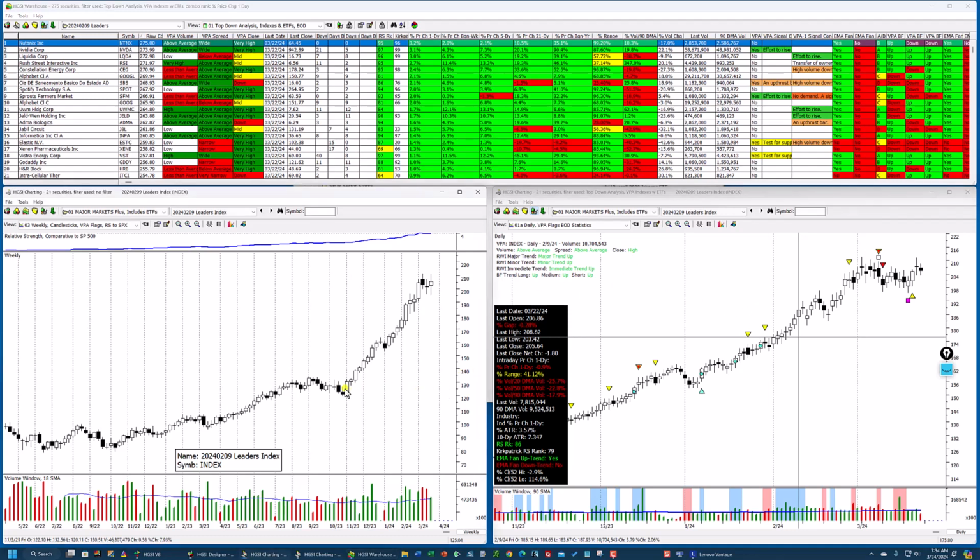If you look over here at the weekly chart, put the crosshair on, that goes back to November 3rd of 2023. That's when this group of stocks really started taking off, and it's a group that's pretty much maintained its strength up to this point.